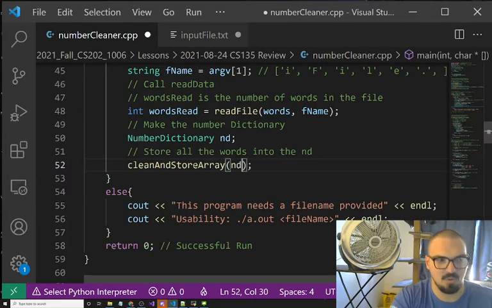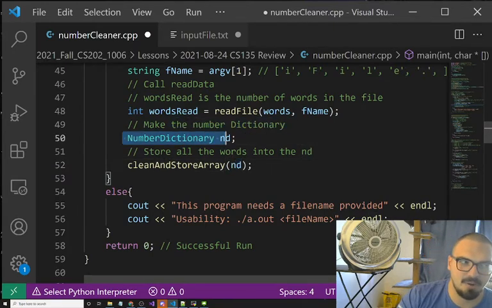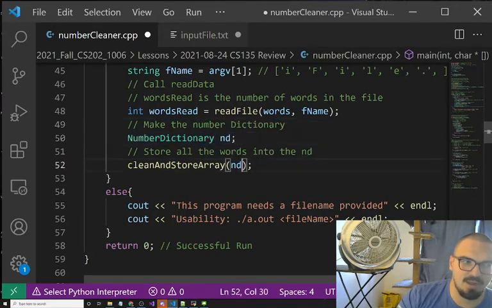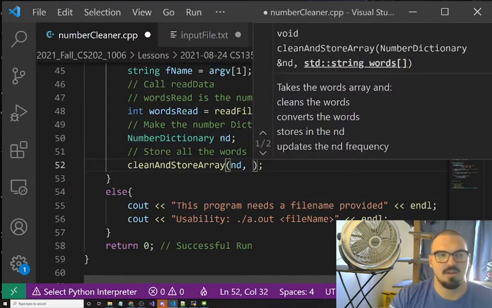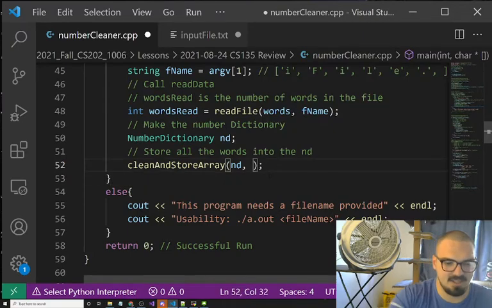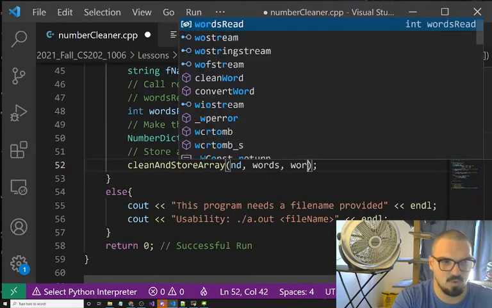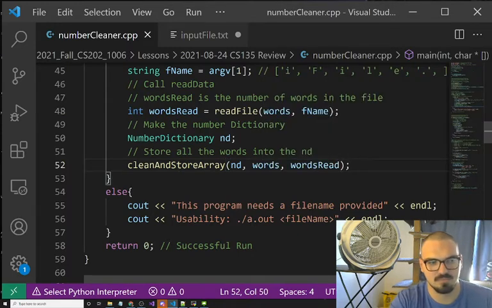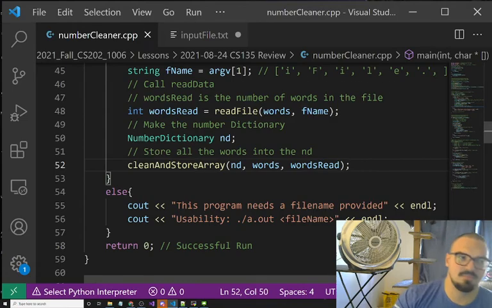Where are we going to store it? Well, we're actually going to store it in this number dictionary here. Remember, this is a pass by reference. So whatever this function does, however this function decides to edit the number dictionary, this will be edited as well. We're passing the reference. In addition to that, we're going to pass in the words array, and we're going to pass in the word count, or words read. All right. So let's go ahead and do that.